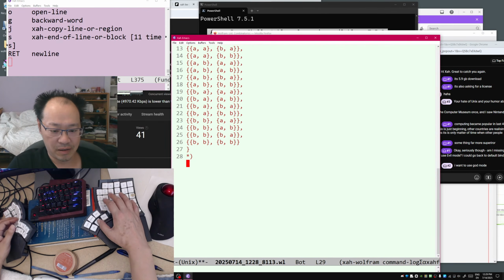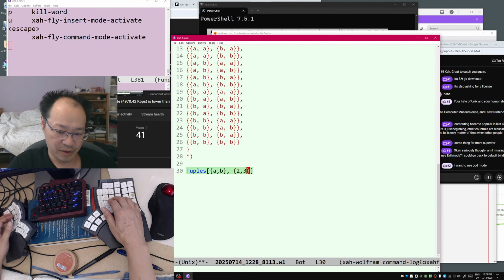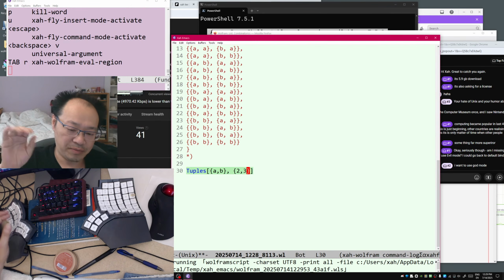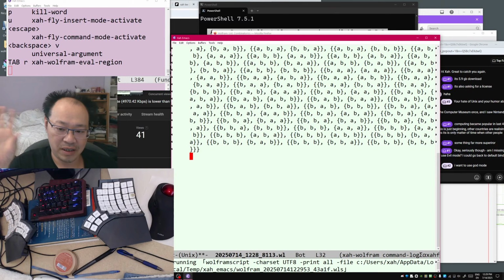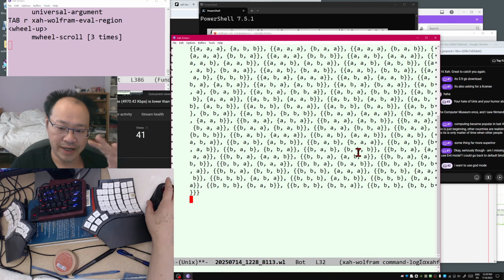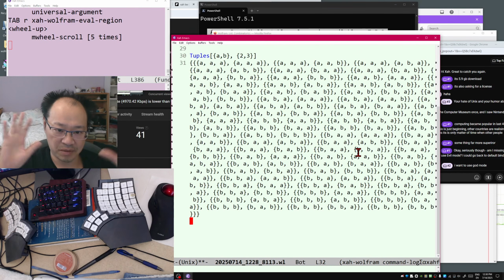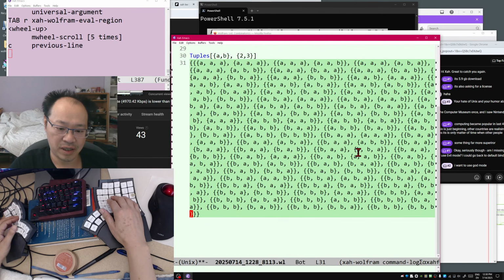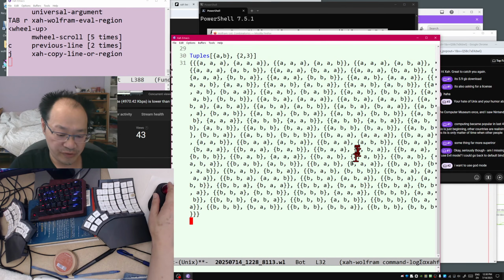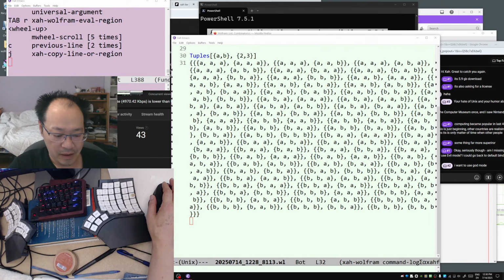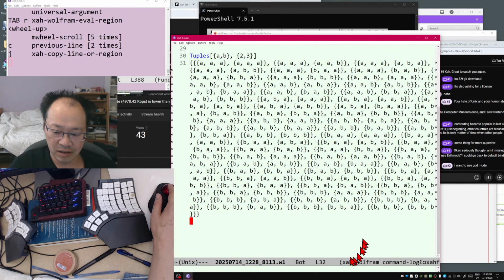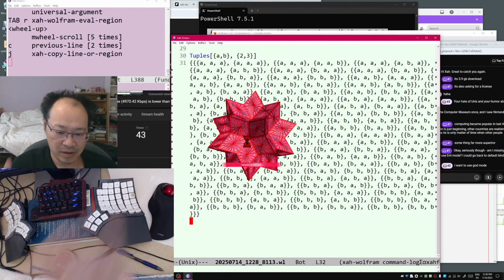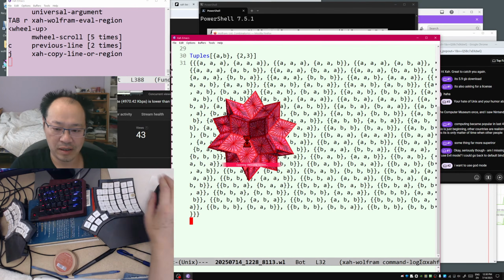Let's try a 2x3 array. Now that's going to be more huge. The length of the result is going to grow exponentially. So you got all these. Now what if you want to format it? I don't have that feature in Xah Wolfram mode. So let's start Wolfram Language, then you'll see it formatted well.